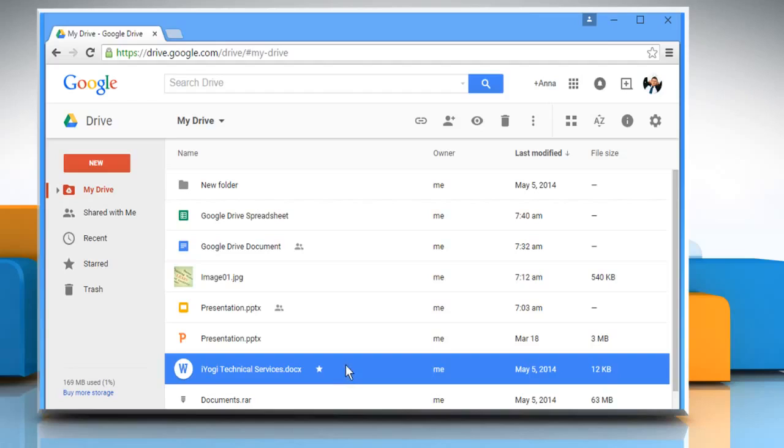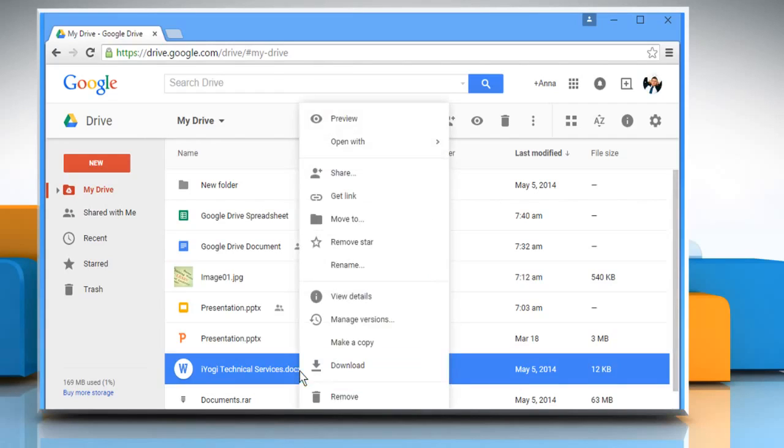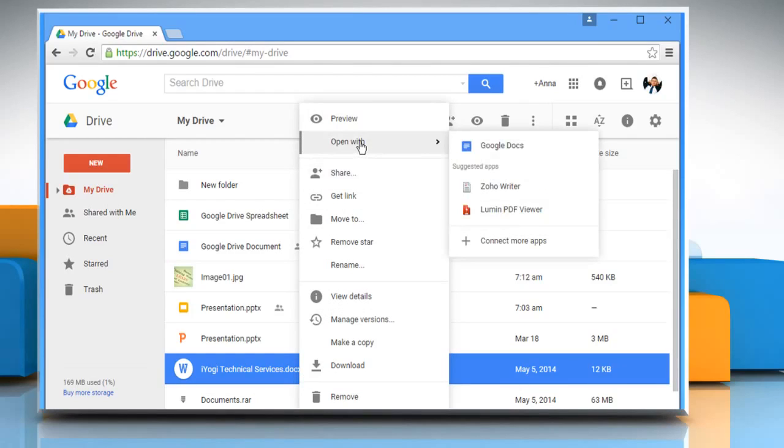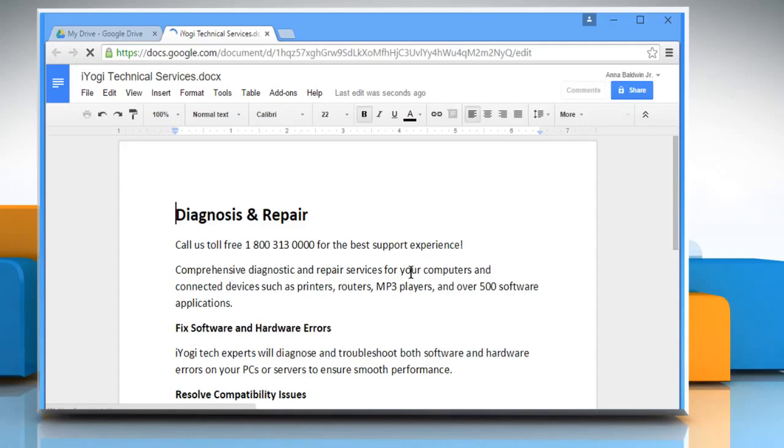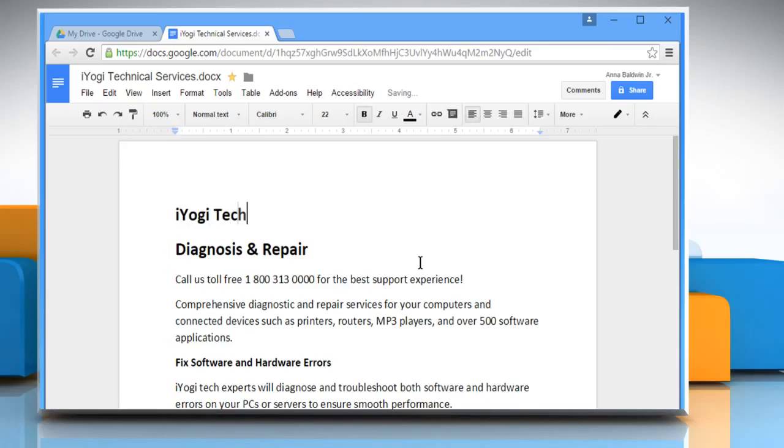Here's a document with a W icon, which means it is in Word format. If you want to edit this document, right-click on it, go to Open With, and then click on Google Docs. You will notice that it opens in a new tab and is taking some time. It is actually converting the document from Microsoft Word format to Google Docs format. When it opens, then you can modify or edit the document as per your requirement.